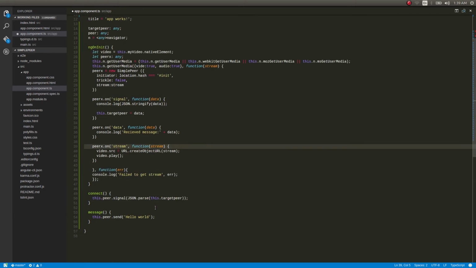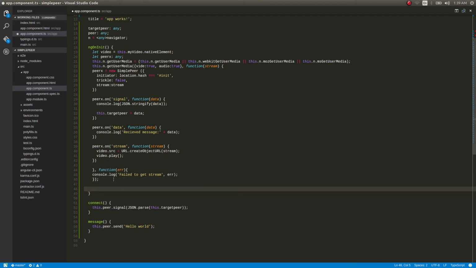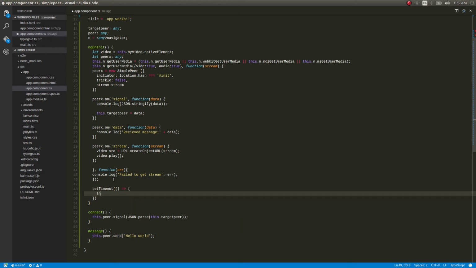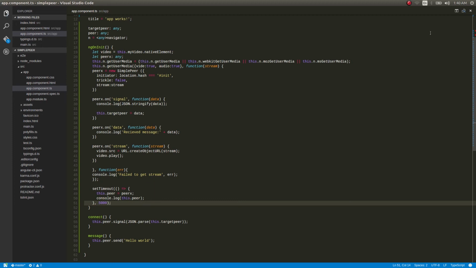So what I'll do is I'll get in here and then setTimeout, arrow function, this.peer equal to peerX, and console.log this.peer, so that we can get an idea that this is done, right? So I'll just give 5000, so that's 5 seconds, whatever your desired time you can give.